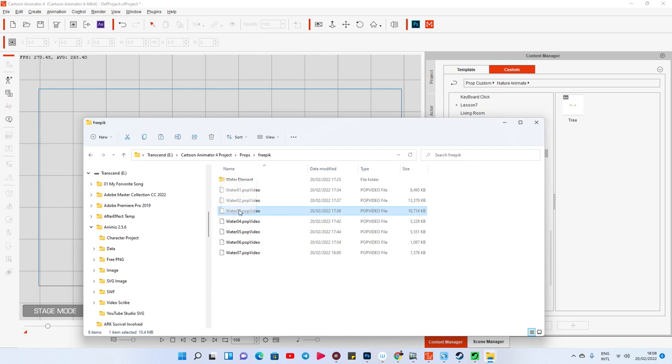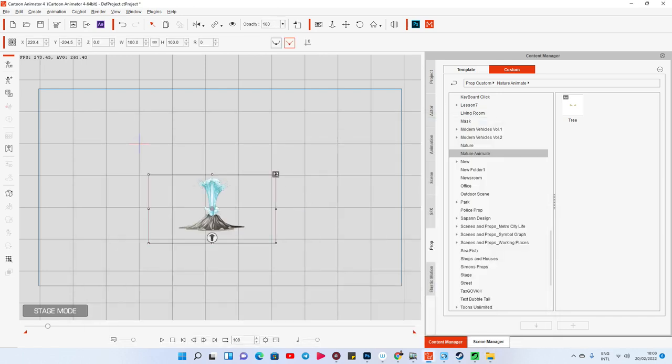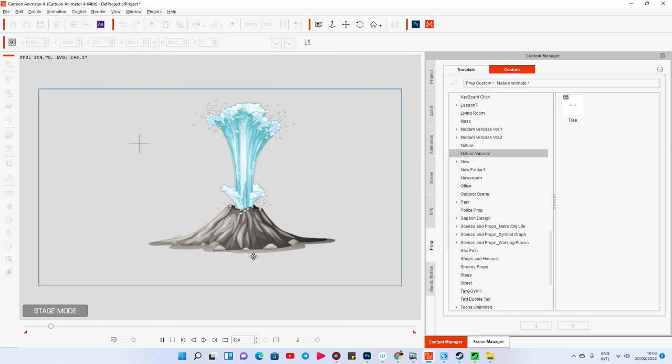Testing 3. Okay, thank you guys. I hope this helps you to animate water, something like that. Water flow up, from image to a video, Pop video file that you can use in Cartoon Animator.